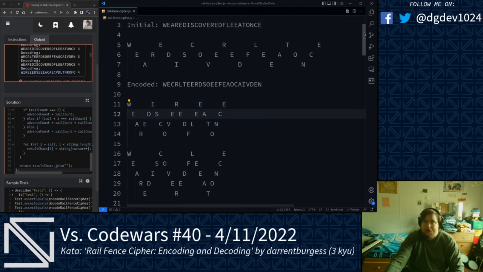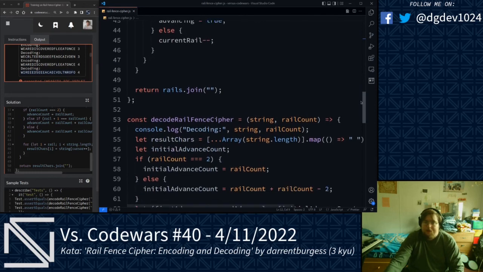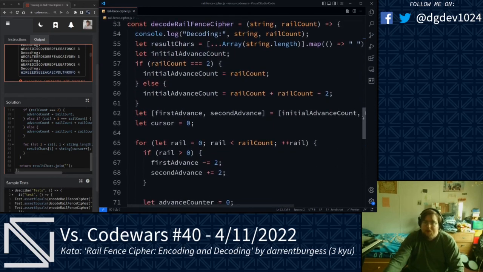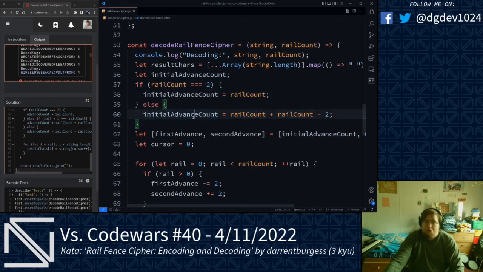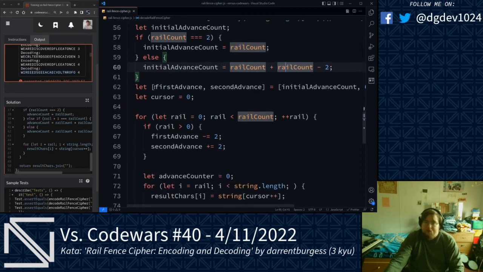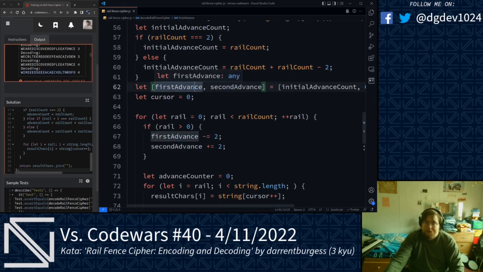Here is the solution I settled upon and implemented off camera here. And let me explain what's going on here. Here I have this variable called initial advance count, which I set to either the rail count, if that is set to 2, or the rail count plus rail count minus 2. So for a rail count of 4, that would be 6 places I would advance here. Next, I would do a little destructuring assignment here called first advance and second advance. And this would be the number of paces I would advance in an alternating fashion here.